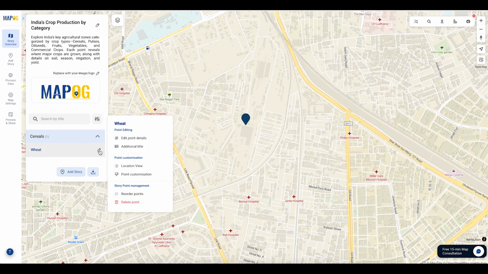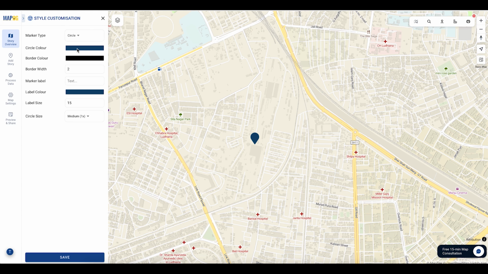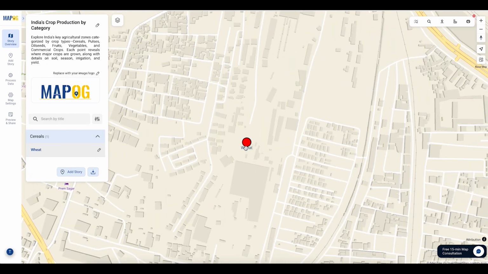Step 5. Customize your points. Change the marker icon to a circle, select a color, and adjust the label text and label color. You can even resize the circle to represent crop yield or importance.